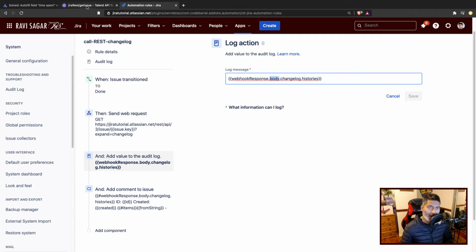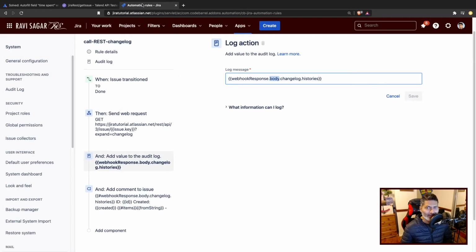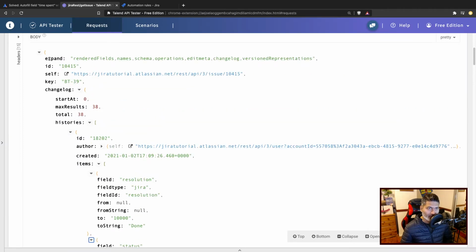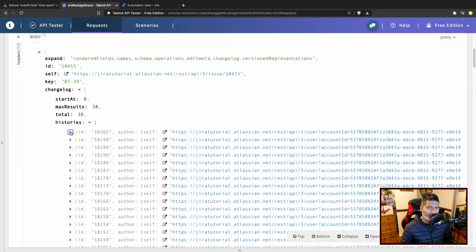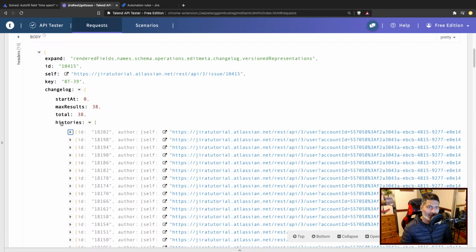Now, if you go back to your Talend API tester, now this is of course my body, starting with of course expand. Now within body, I am interested in histories part. So if I just want to access the histories part, or rather I should say changelog part, I can do changelog, and then I can do something like histories.